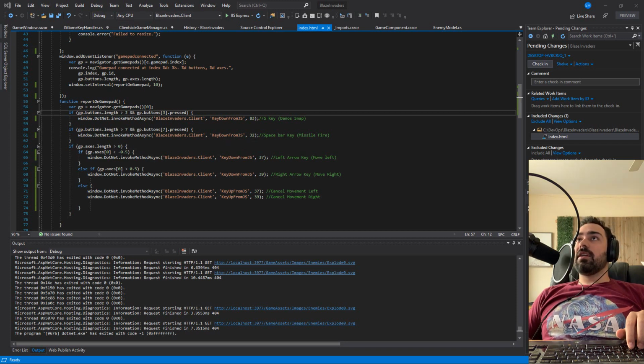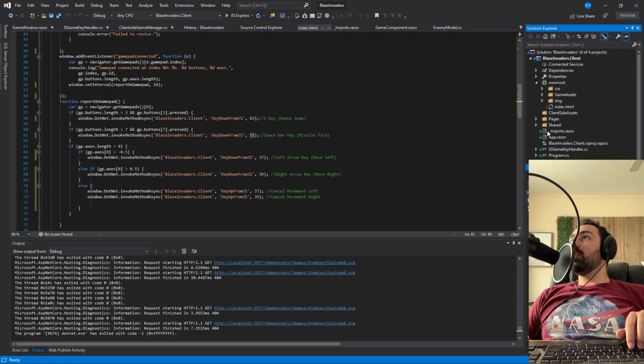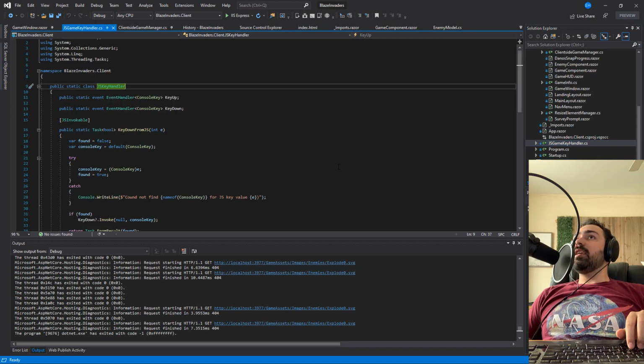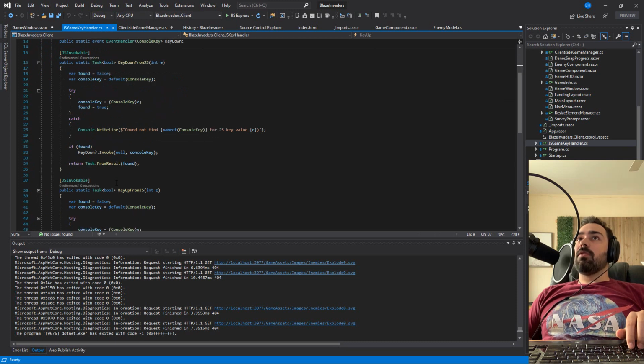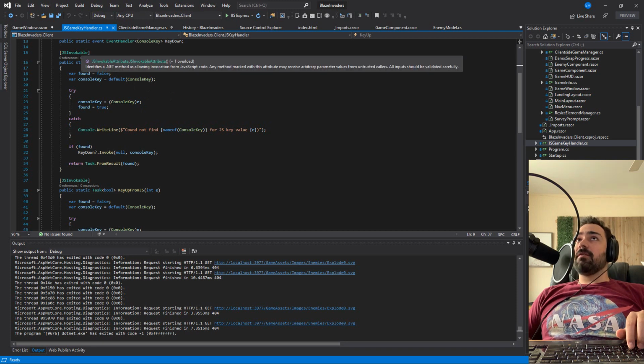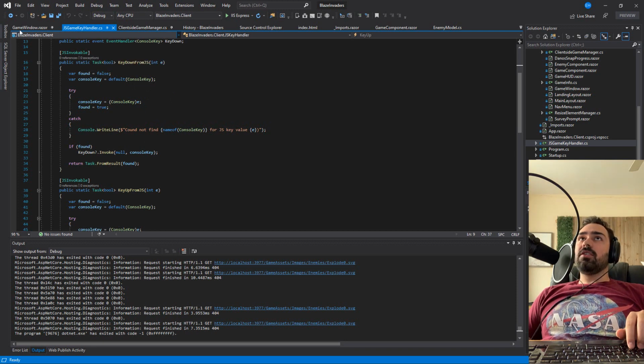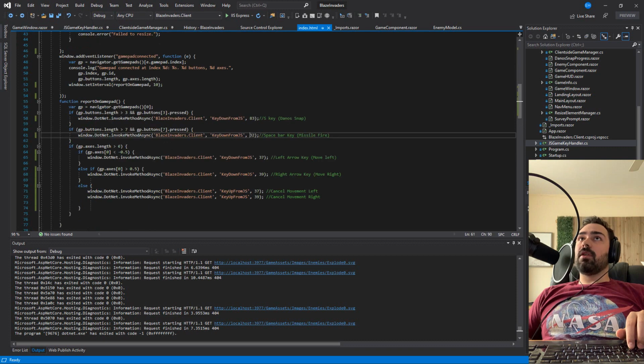So essentially what we're doing here, this 32 maps to the spacebar key, and I'm going to show you, let me open up JS game key handler. So we have this static class, JS key handler, that has these two invocable events that can be invoked from JavaScript. That's why they're marked with the JS invocable attribute. So essentially what we're doing from this report on gamepad function is we're calling that C# function from JavaScript and passing it a key value.